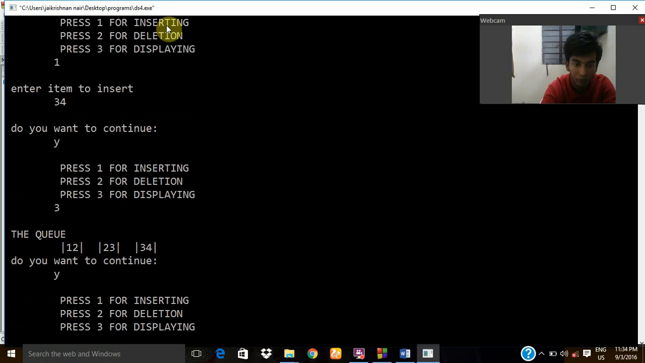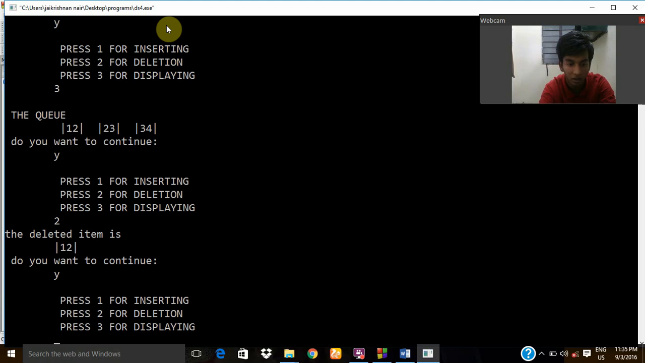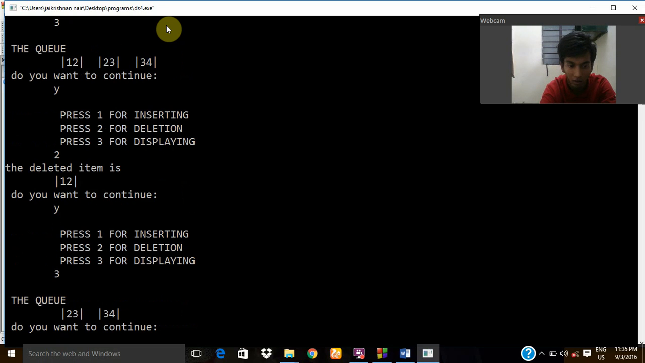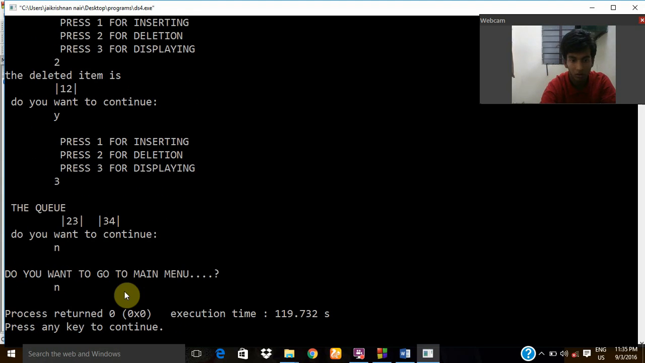And to continue. This time I'll delete from the queue, so I'll press 2. It's telling us the deleted item is 12. I'll continue again, and the options come again. Now I display. So 23 and 34 are the only elements left after deleting 12. So this shows us that our program is executing correctly. We don't want to continue anymore. This is the end of the program. Thank you.